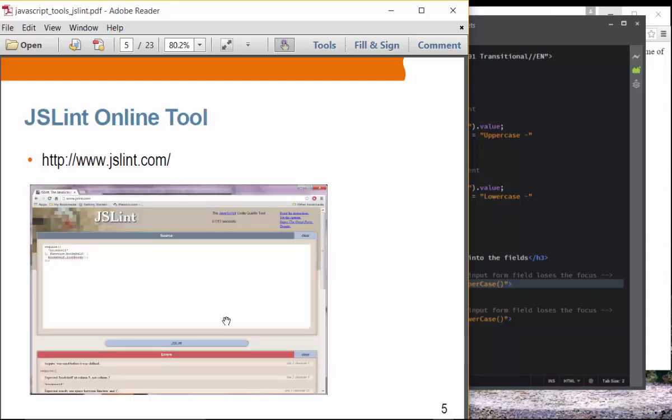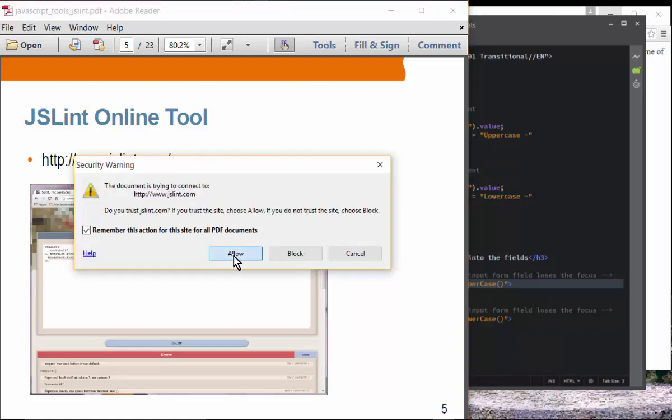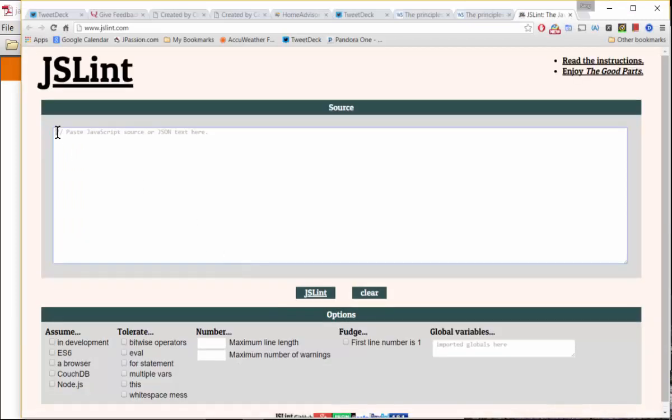So this is JSLint.com. When you go to JSLint.com, you are basically seeing this page, and you are going to copy your JavaScript code right here. Then you click JSLint to see whether your code is in fact following the guidelines or not.